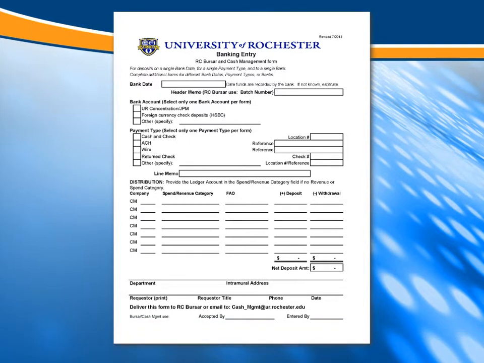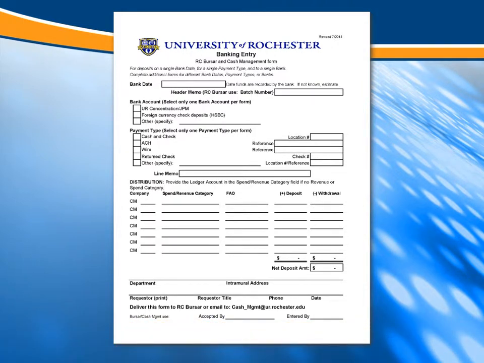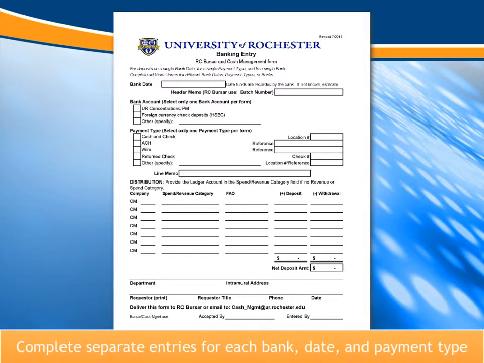A unique banking entry form must be completed for deposits going to a single bank on a single bank date and with a single payment type. If you have multiple deposits to different banks, or posted on different dates, or there are multiple payment types, you will need to fill out a separate banking entry for each.